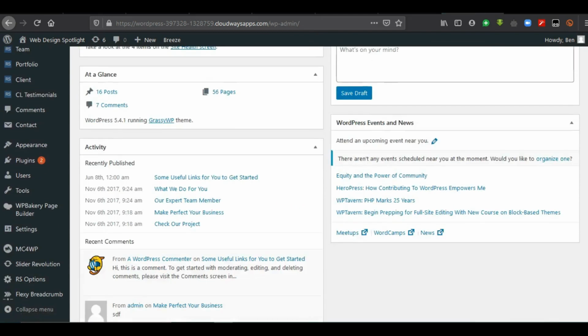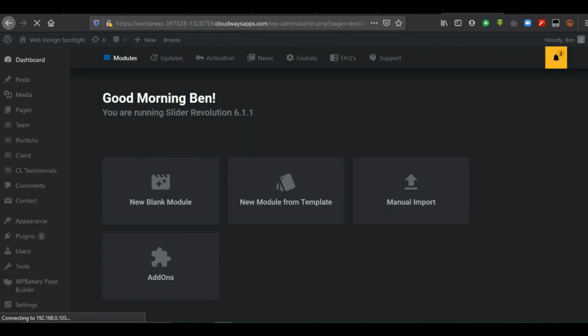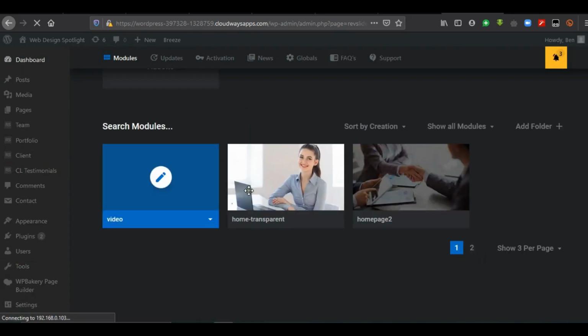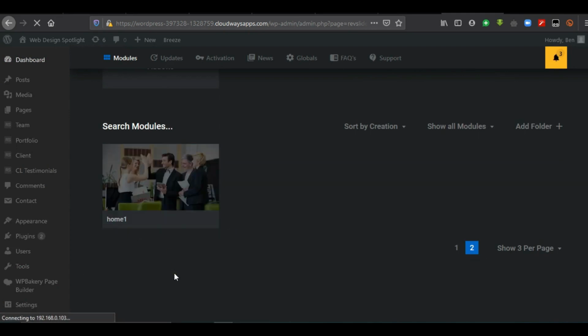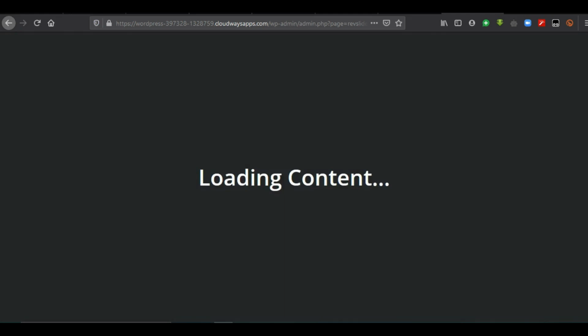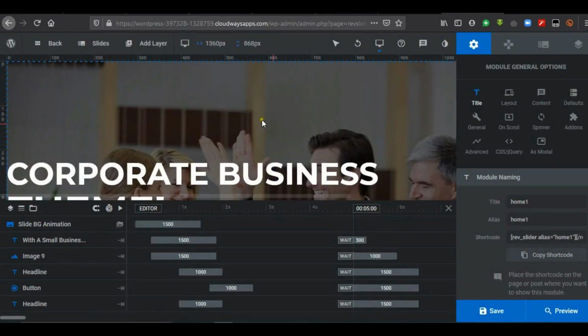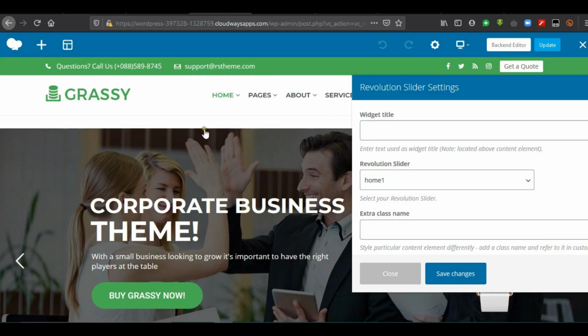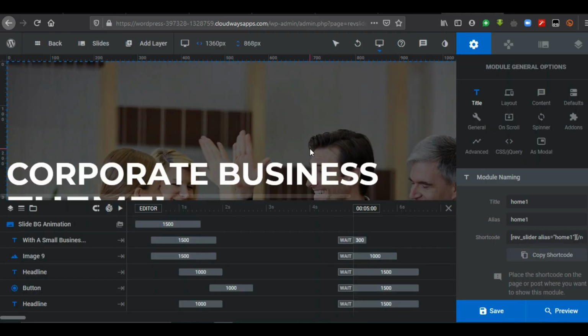So you go to Slider Revolution as you see here. Click on that. Then let's locate the slider we are working on. Let's get to page 2 since it is not part of the first 3 ones here. So the slider we are going to work on is Home 1. Now, all the changes that we are going to make on this particular slider is going to reflect here on the home page. Let's make some changes to this slider as we deem fit.